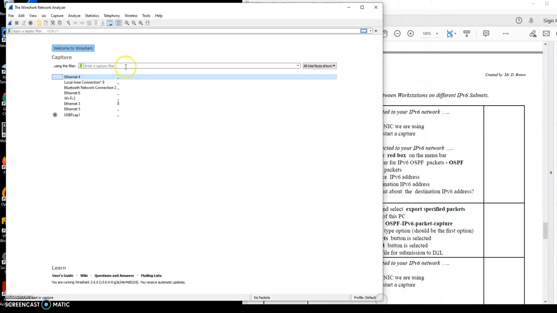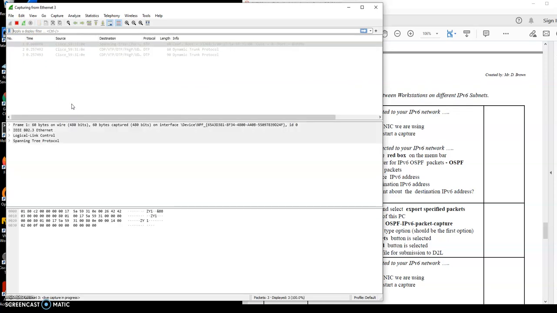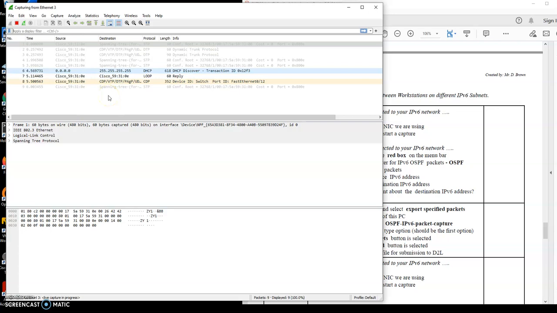When it launches, I should see any interfaces that are on my system. I'm going to find my Ethernet 3. It should be listed here somewhere. I'm just going to double click on that. I can highlight it and click the little shark fin if I want to, or I can just double click it. And it's going to start showing any packets that are coming in on the Ethernet 3 interface. So we're going to let that run for a little bit, and hopefully we'll see some OSPF packets.